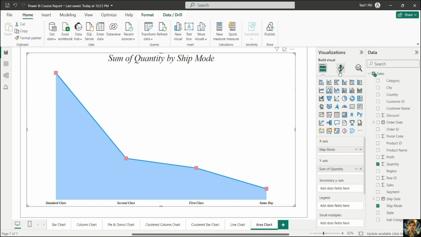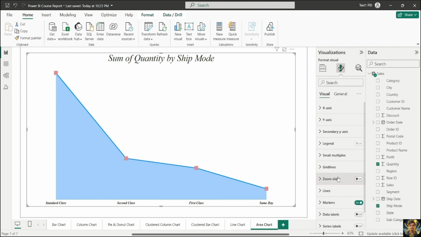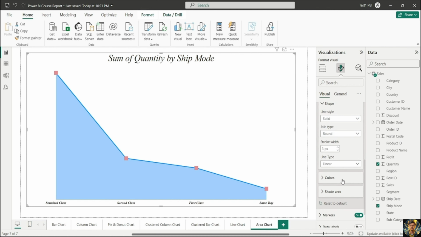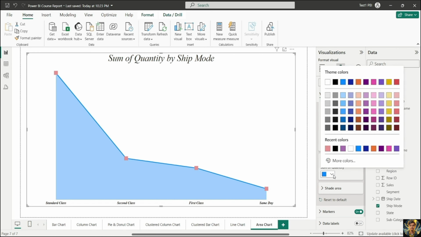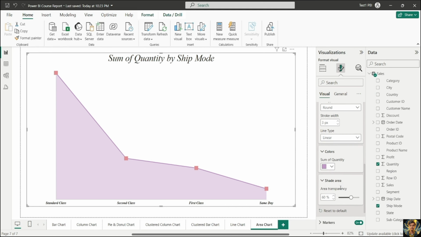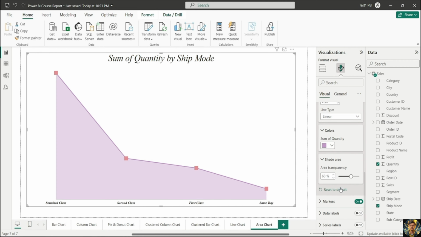So we can further change it by formatting this particular area chart. Having this area chart selected, I will click on format your visual, and under lines, we can change the color from here, that is the colors section. Under colors, you can choose a different color. Let's choose purple. You can see that the shaded area has also changed and the color of the line has also changed. If you want to change the transparency of the shaded area, you can change it from here. If I decrease it, you can see that it is becoming darker now, and if I increase it, the shaded area is becoming lighter now. So you can format this area chart in this way.